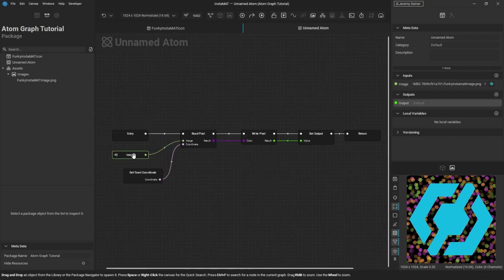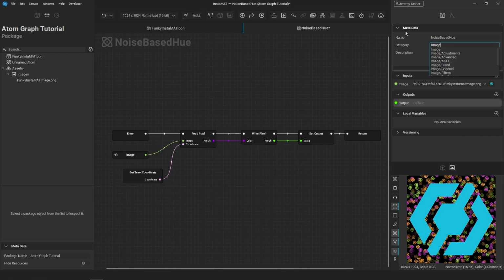So now that we have an input and output for our atom, let's test it out. But before we can do that, let's apply a name, category, and description for it. Clicking on the graph again, we see we have this metadata in our graph object editor. I'm going to change the name to noise-based hue. The category is going to be image adjustments. And for the description, I'm going to write: performs a noise-based hue adjustment on the input image.